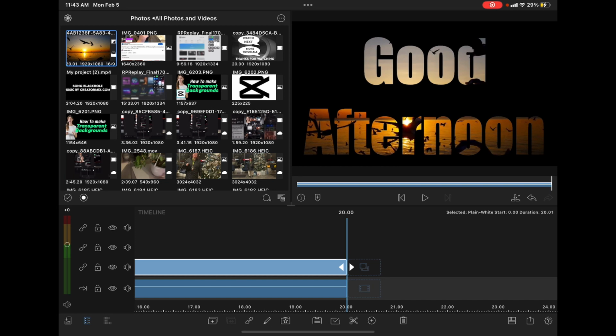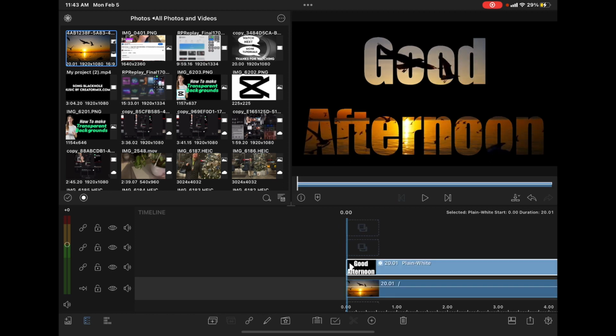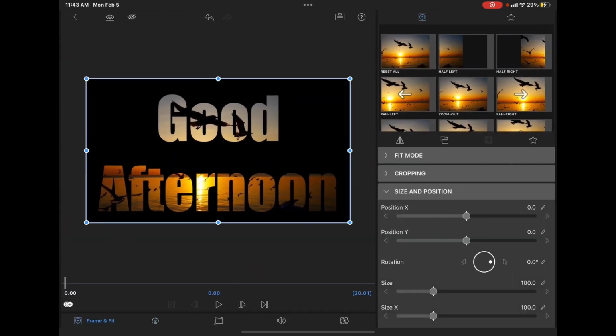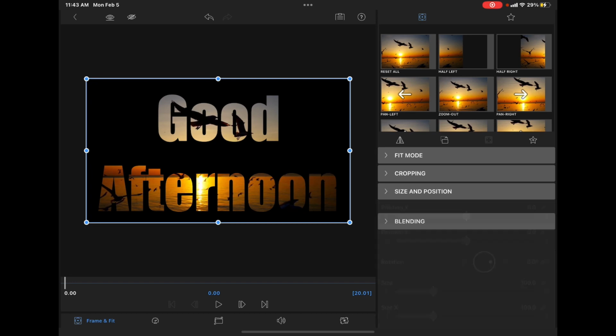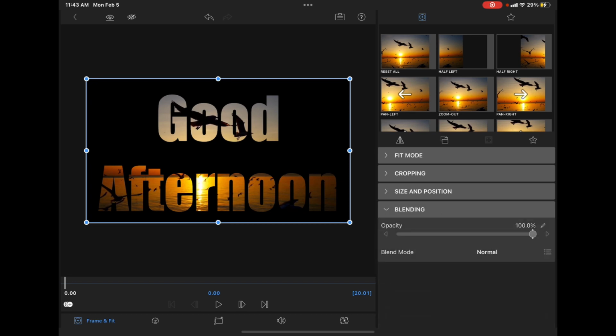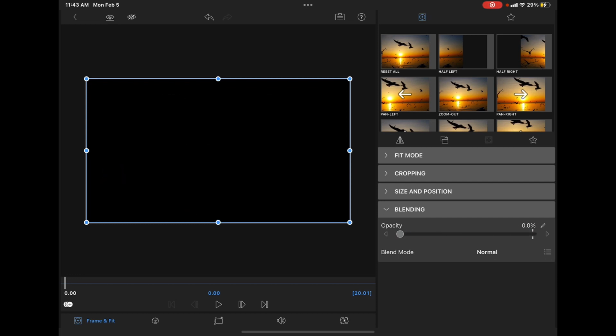Because the background and the shape face color are black, you can use keyframes to give the text a little bit of animation. I'm going to show you how to do a simple fade animation. I'm going to fade the text in and fade the text out. To do that, go back to the beginning of the clip and you want to select the video clip. Make sure Frame and Fit is selected. Open the blending properties and you'll find opacity. At the beginning of the clip, bring the opacity down to 0.